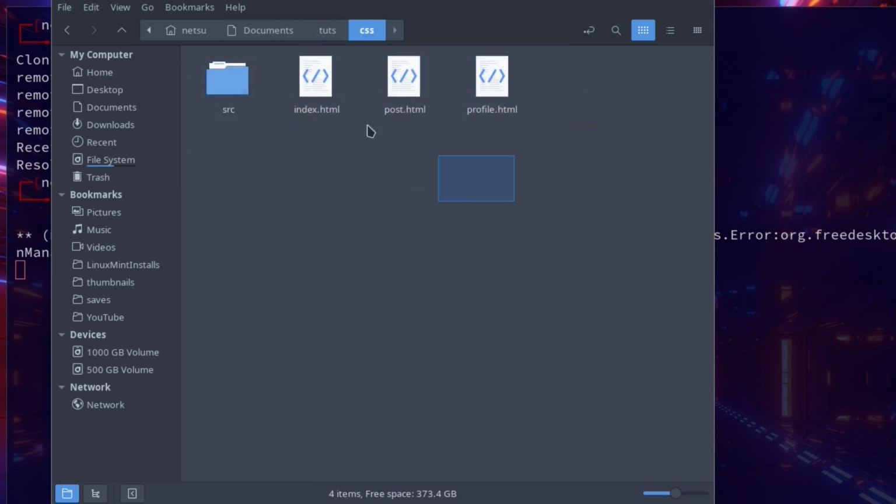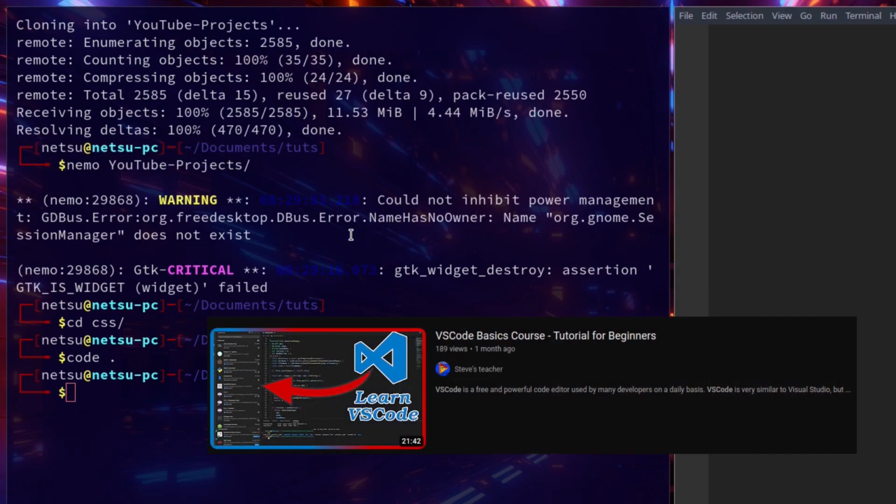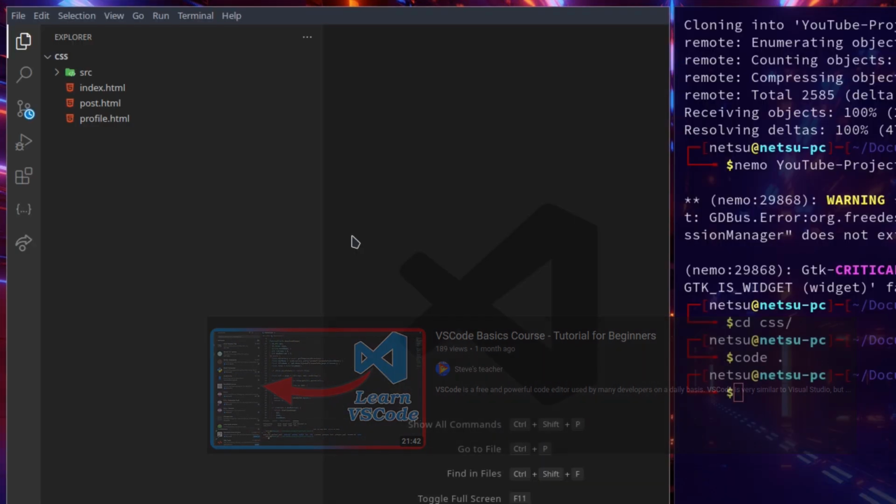And then here's our HTML. Now you can open up VS Code in here. So for me, I can just say code. And let's actually just go into CSS. And I can say code dot. I have a VS Code tutorial if you're not good with VS Code.